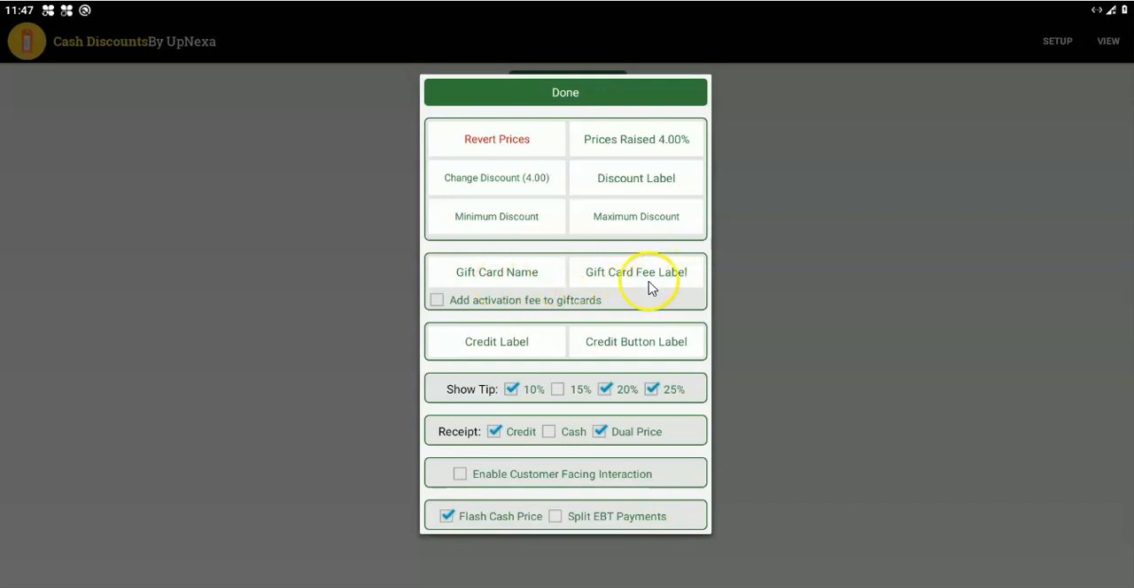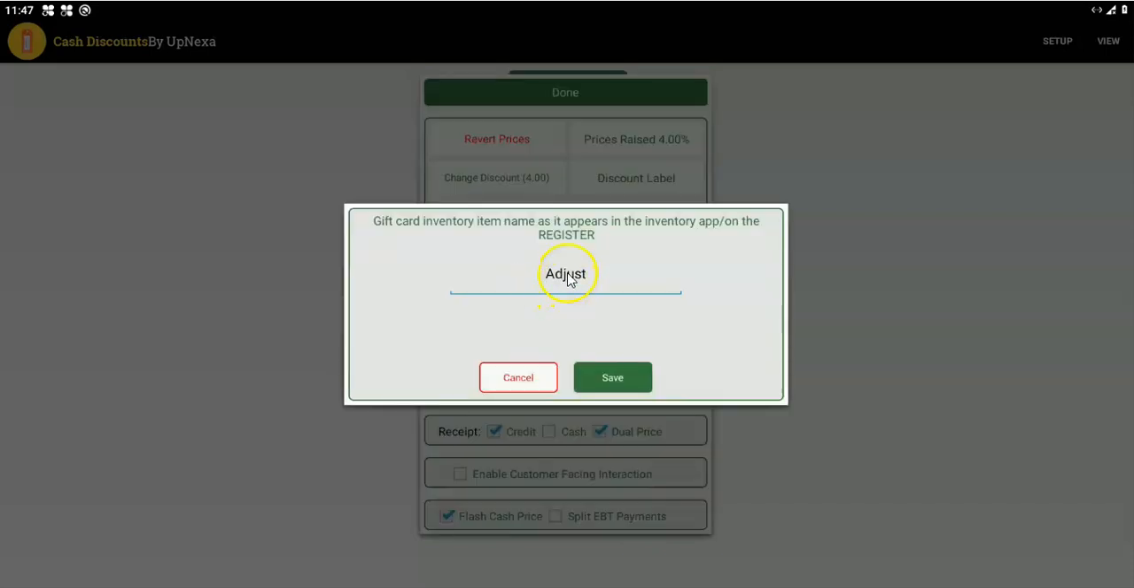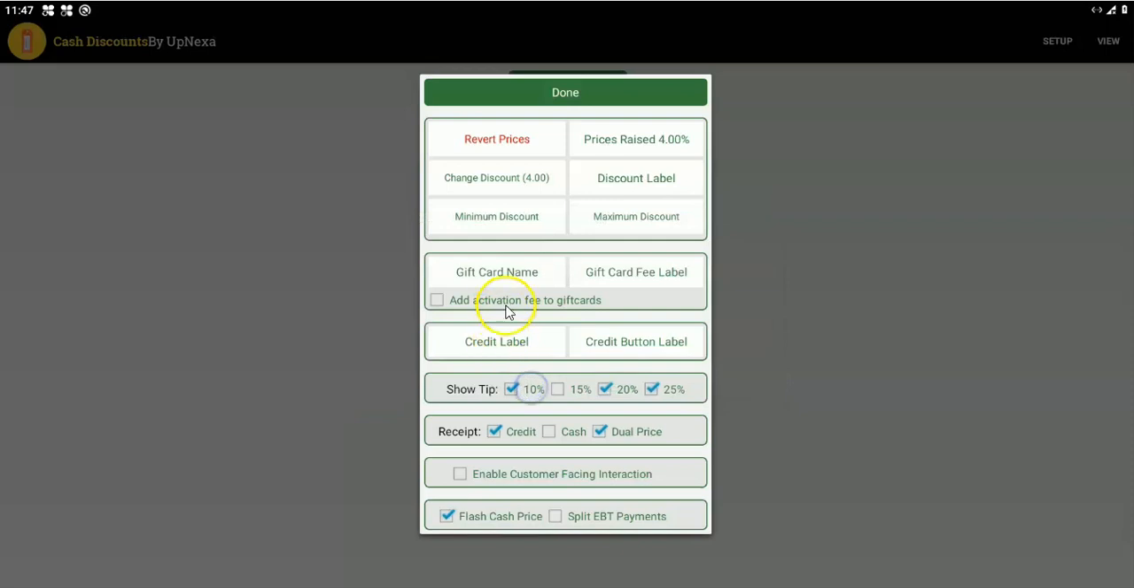Gift card name, gift card fee label. This whole section right here, what this is about is basically you add in the name of your gift card right here, okay? And this is important because, like, for example, let's say you're adding $5 on a gift card, the cash discounting app is going to automatically raise the price of a $5 item to $5.20, for example.